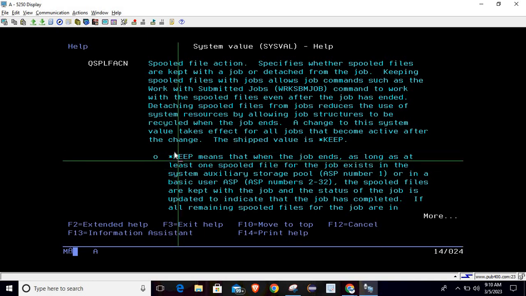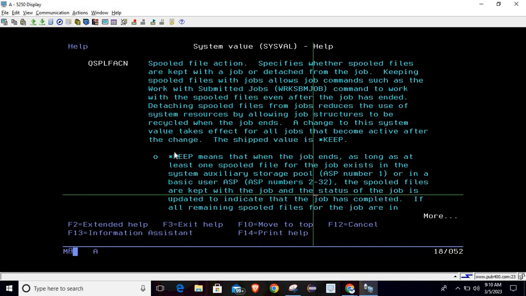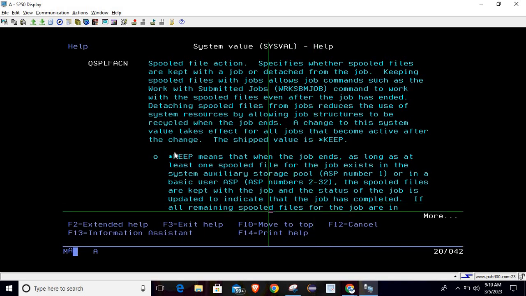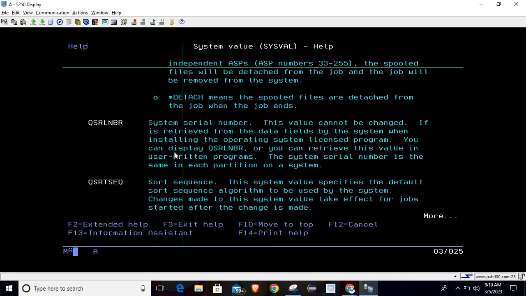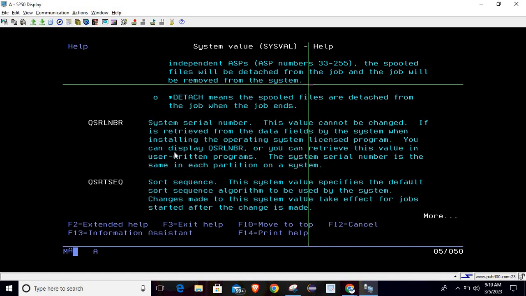First is *KEEP. It means that when the job ends, as long as at least one spool file for the job exists in the system auxiliary spool storage pool, or in the basic user ASP, the spool files are kept with the job and the status of the job is updated to indicate that the job has completed. If all remaining spool files for the job are in independent ASPs, the spool files will be detached from the job and the job will be removed from the system.